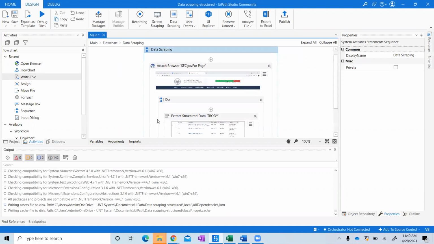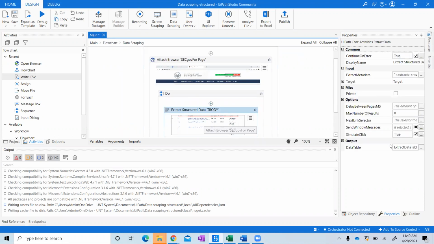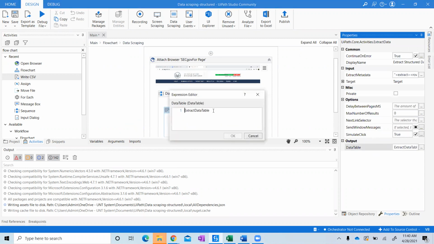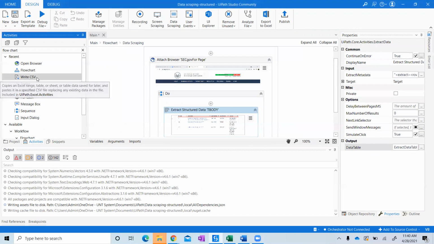We want to go ahead and double click our data scraping, and we want to go here. We want to make sure this says extract data table, because we're going to put this in our CSV, and this needs to be correct. So this is what it says. And we're going to go ahead and double click our write CSV.